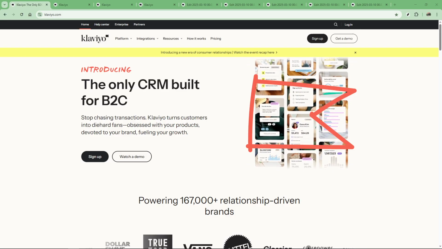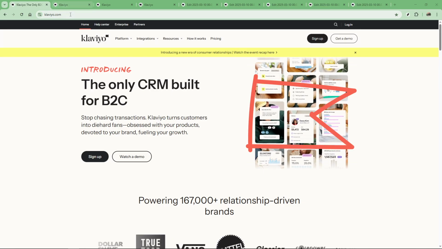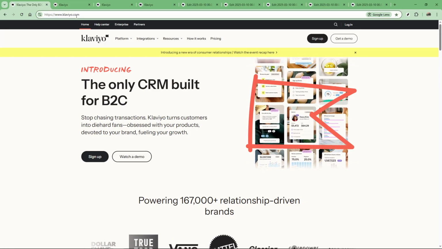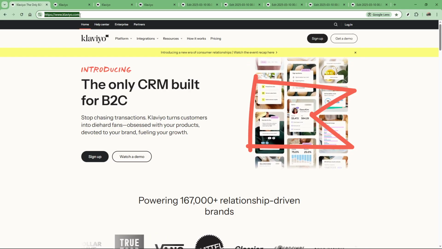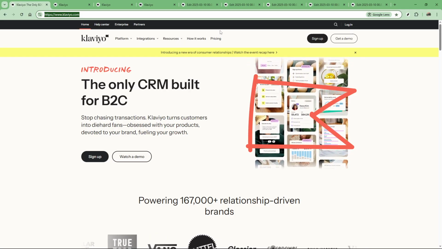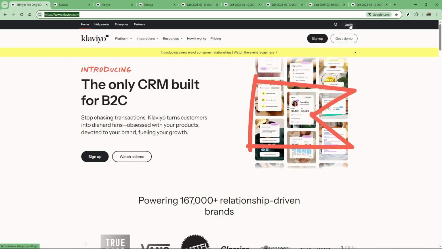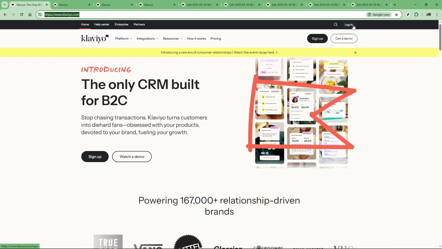First things first, to start this journey, open up your preferred web browser and head over to Klaviyo's website by typing in www.klaviyo.com. Once you're there, go ahead and click on the login button to access your account. Make sure you have your login credentials handy so you can proceed without any hiccups.